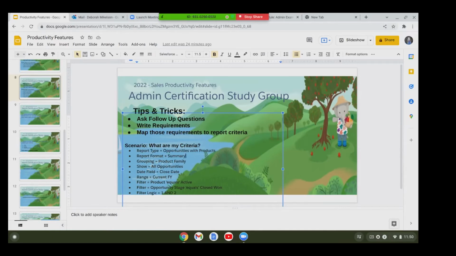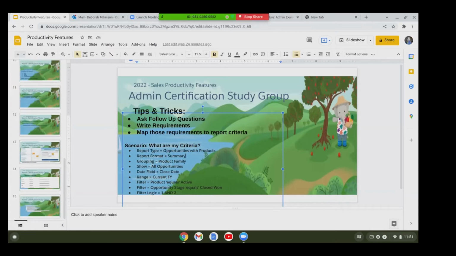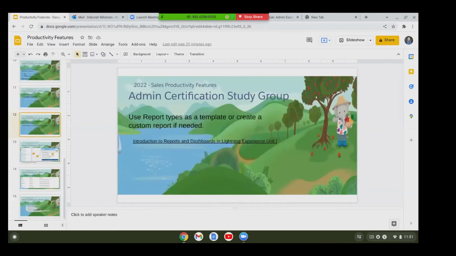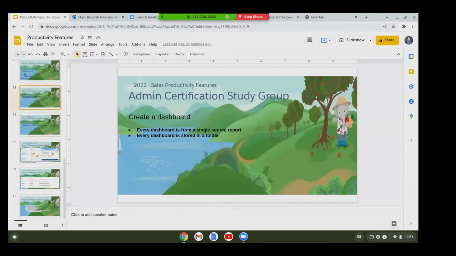Okay. Sorry. So I have one scenario of what are my criteria, and then you make a report type, and you go through the report format grouping, and out of making a report, then you can do a dashboard. Let me go back here. I think I skipped one. Once you make a report, you can create a dashboard as one of the productivity features. And every dashboard is from a single source report. So creating that report.